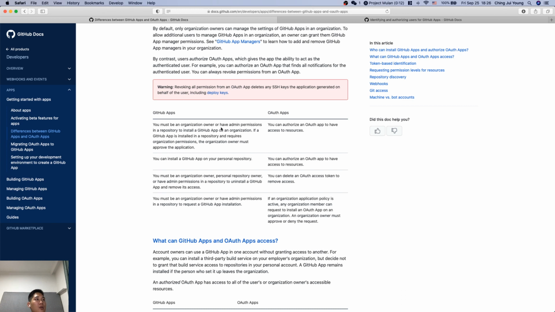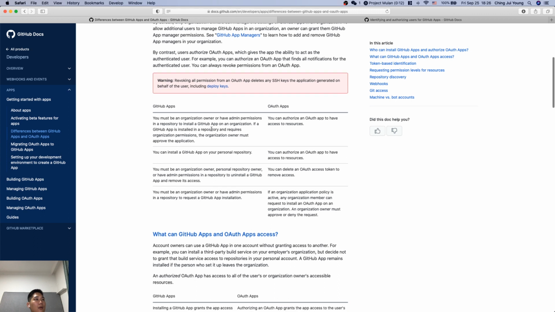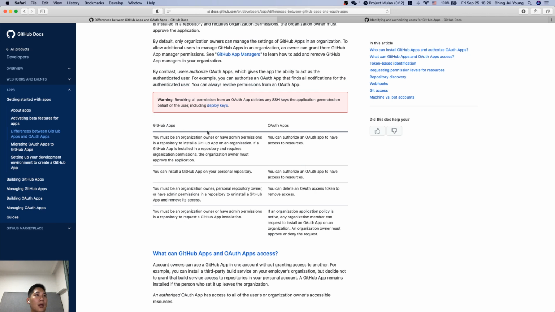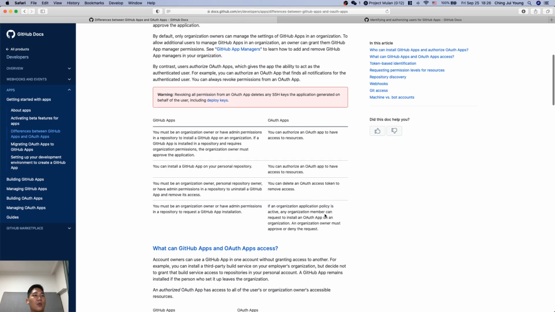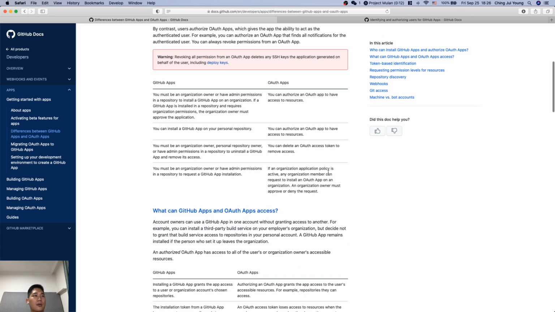I have admin permissions in a repository to install a GitHub app. Oh, okay. I think I want an OAuth app, because it's not a GitHub app that acts within GitHub. Wait, it must be an organization owner to uninstall a GitHub app. It must be an organization. Deleting an OAuth access token to remove access. I think it's the OAuth app.